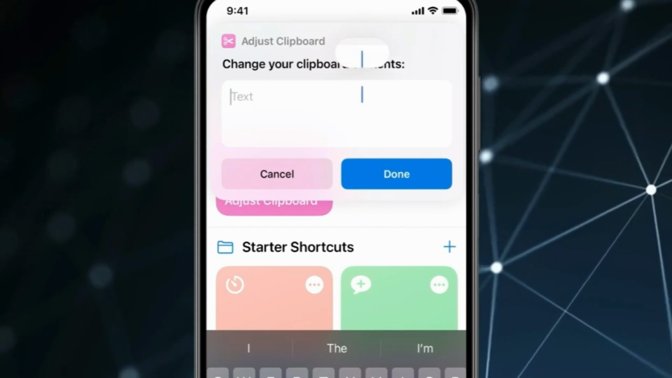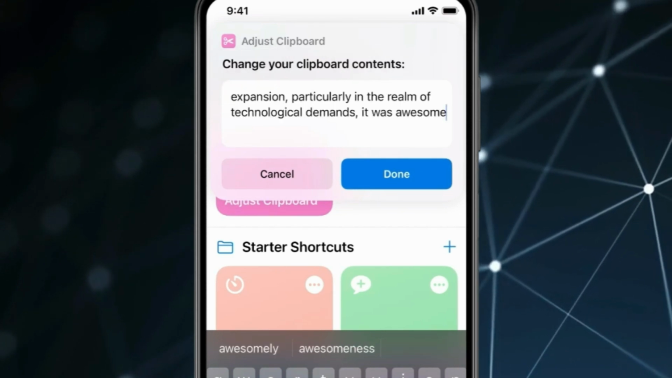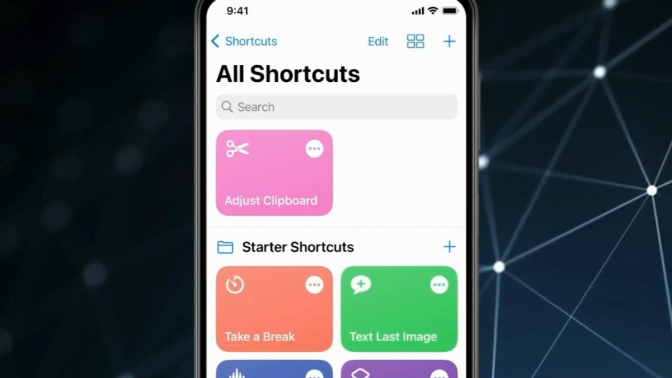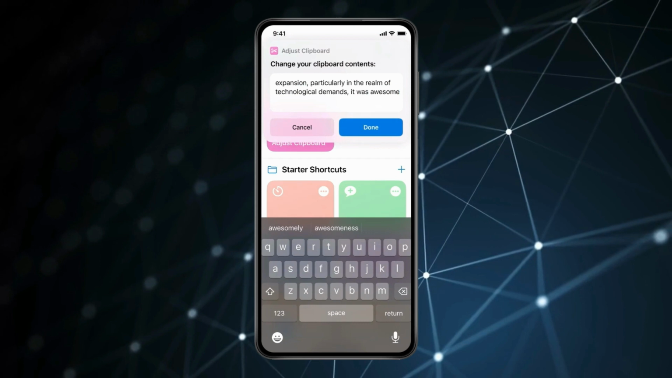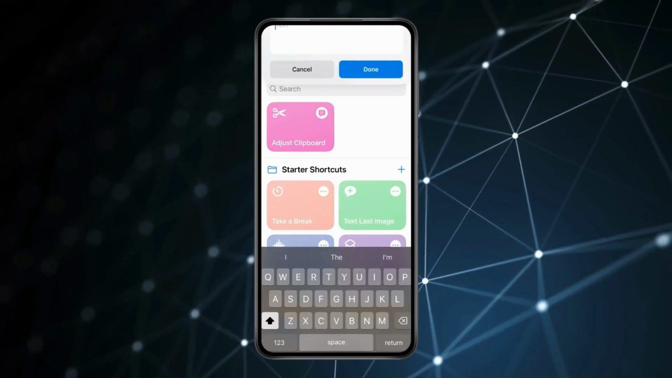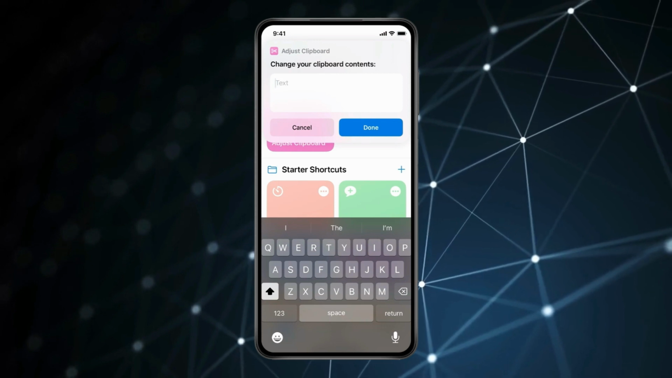You can paste this text like this. You can see clipboard text is pasted here. If you want, you can also delete this text. Click on adjust clipboard and remove all this. Click on done. Now as you can see, text is deleted.